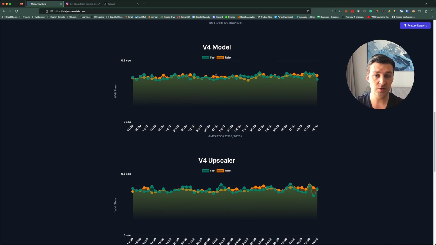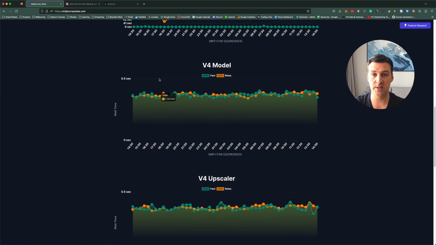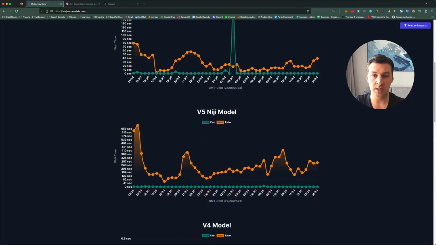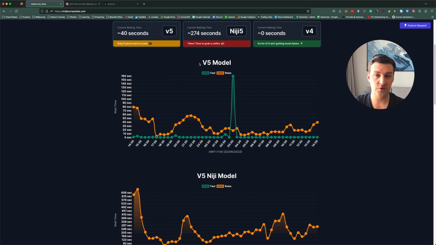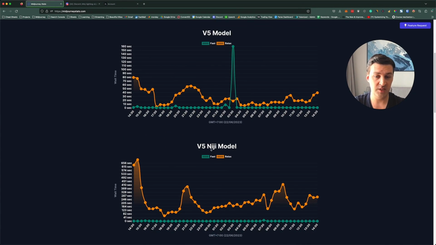So if you're working with any of these older ones, then you could probably use relaxed mode all of the time. But where it gets interesting is on the newer ones, so version 5. If you're working on Midjourney version 5 or Niji 5, for some reason it seems to be really, really bad.